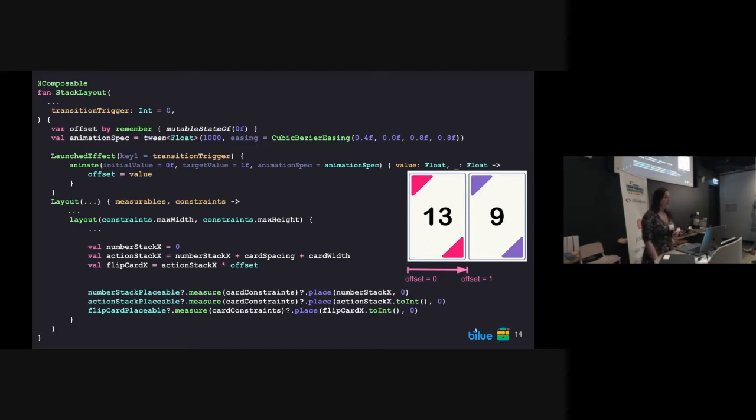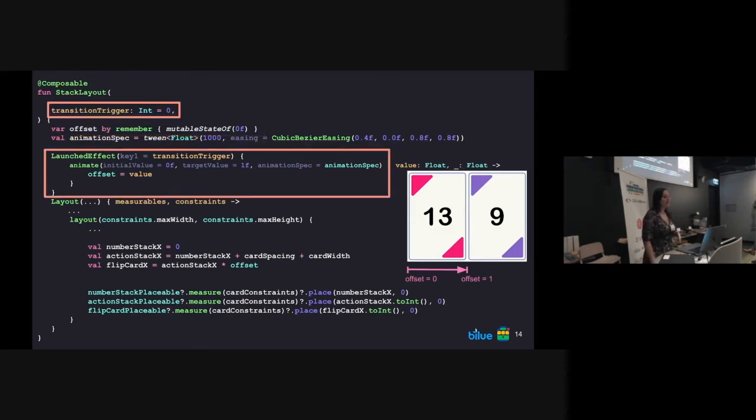So to do this, I need to use a remember state for that offset, defaulting to 0, and then a launched effect. If you haven't used it before, launched effect allows you to run a suspend function within the scope of the composable. This means if we destroy our composable, whatever we're running in this coroutine, because it acts like a coroutine, will get cancelled. It also means that when we pass in a different trigger, what you see there is the transition trigger, which essentially for my purposes is the position in the stack, it will reset that launched effect, reset that coroutine, and restart our animation.